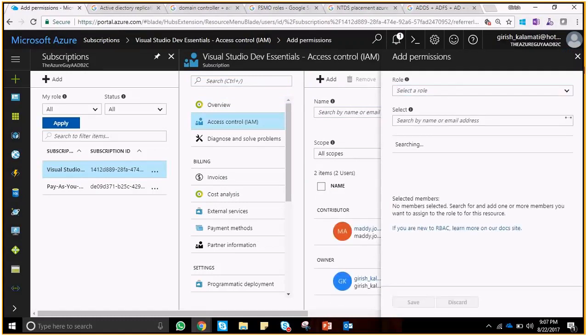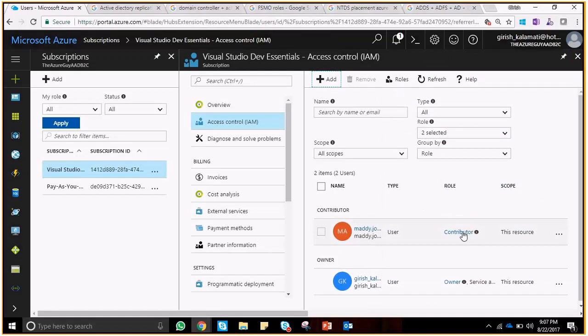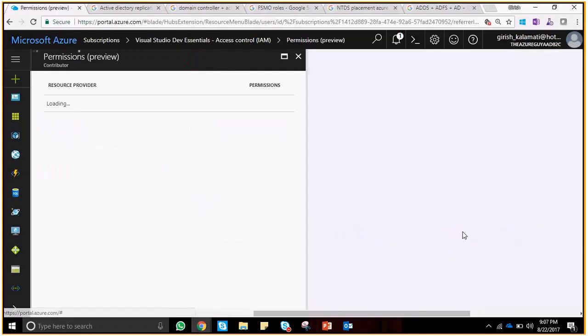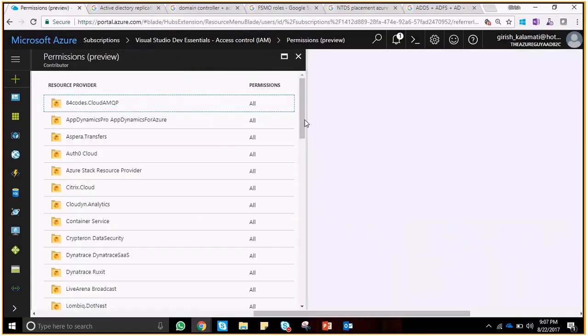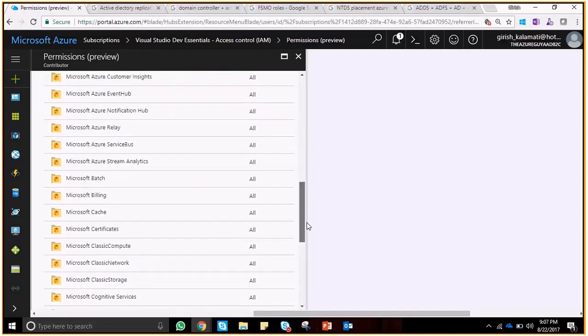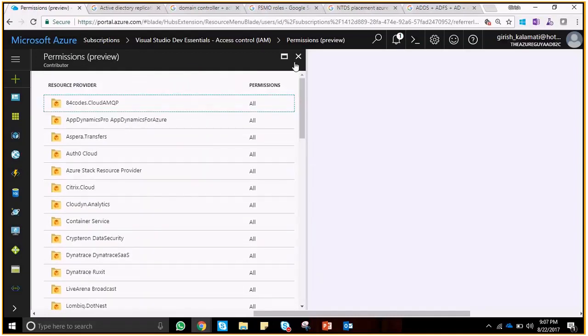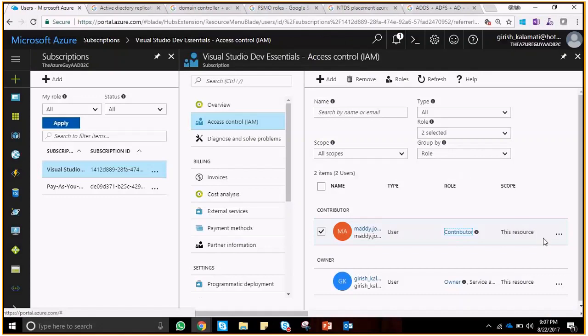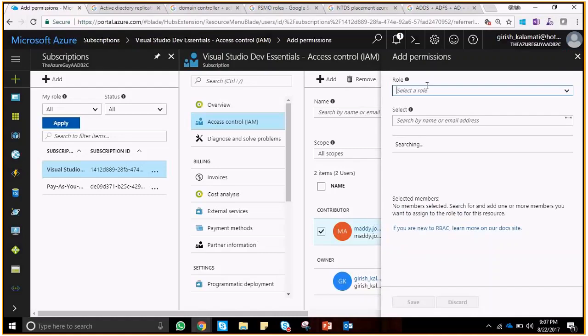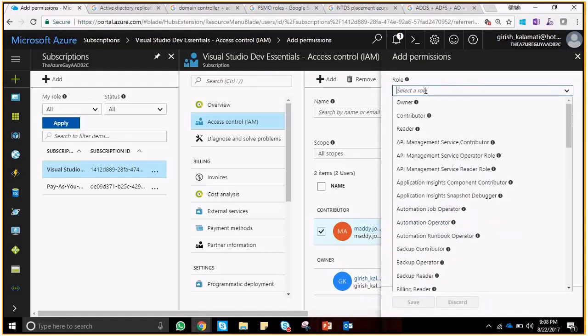Let me change Maddie to contributor. Let me try to change his role. So this is permissions. Let me add. You can access this particular email right now, Maddie. Maddie.john13. Girish, I can access. You can write.